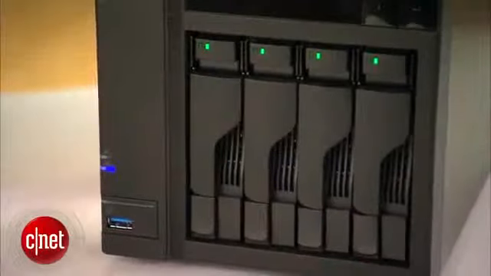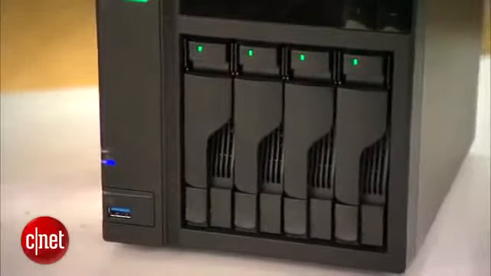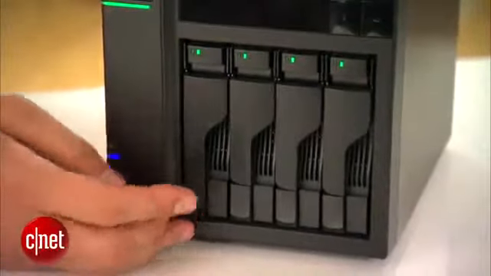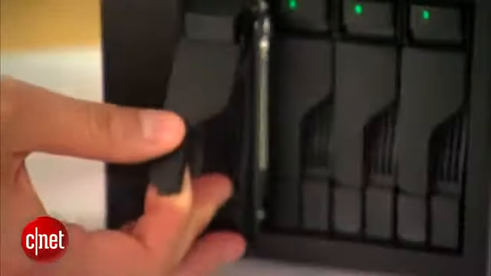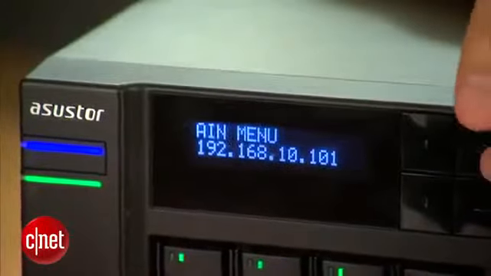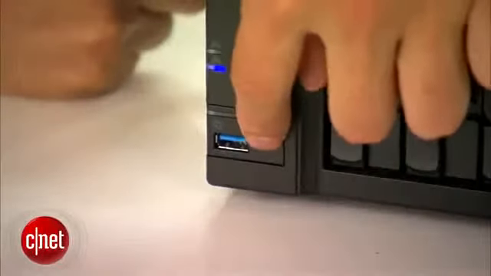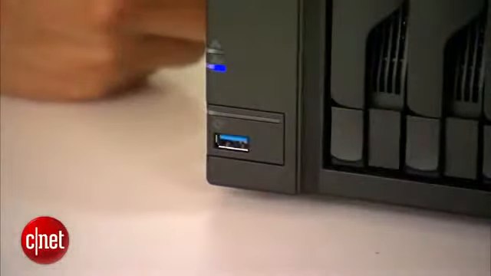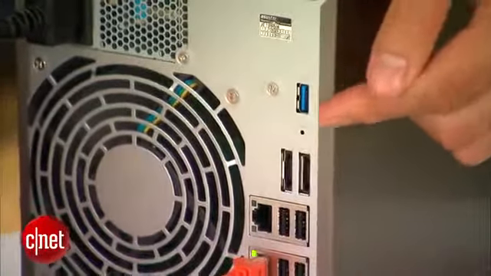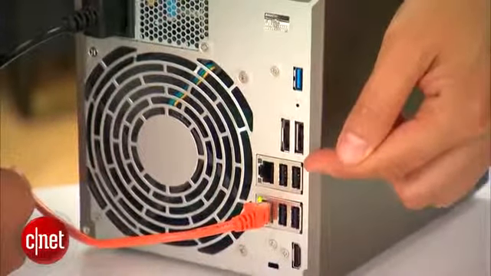Now, first off, this is a 4-bay NAS server, meaning it can host up to 4 hard drives to offer up to 16 terabytes of storage space. It's very easy to replace or install the hard drive through this front-facing drive bay. Up here, it has a small LCD and 4 buttons for you to interact with the server. And down here, there is a USB 3.0 port and a button to work as a quick backup solution. On the back, the server has another USB 3.0 port and 4 USB 2.0 ports, and also 2 eSATA ports.